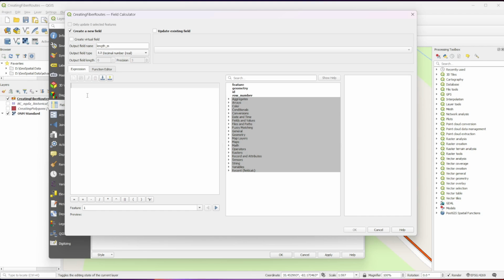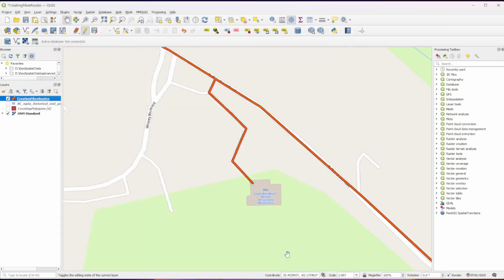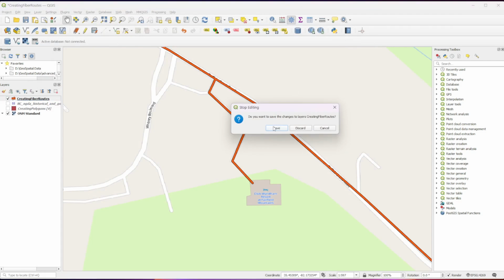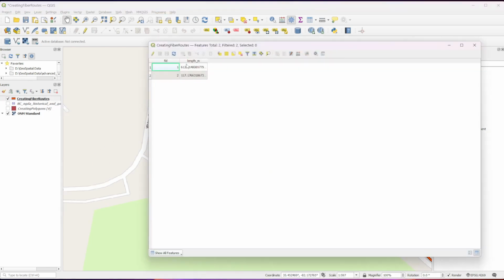Here in the expression box, I'm going to type a $ sign and then the word length. And this should return for us the length of these individual features. That's really all we need. We're going to push OK, push apply, push OK. Then we're going to click this pencil again to save our changes. And now when we look at our attribute table, we now have a length.